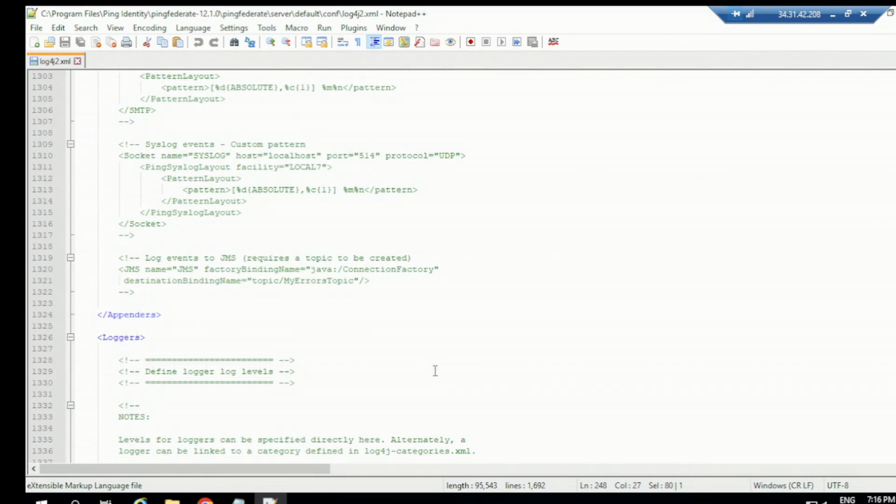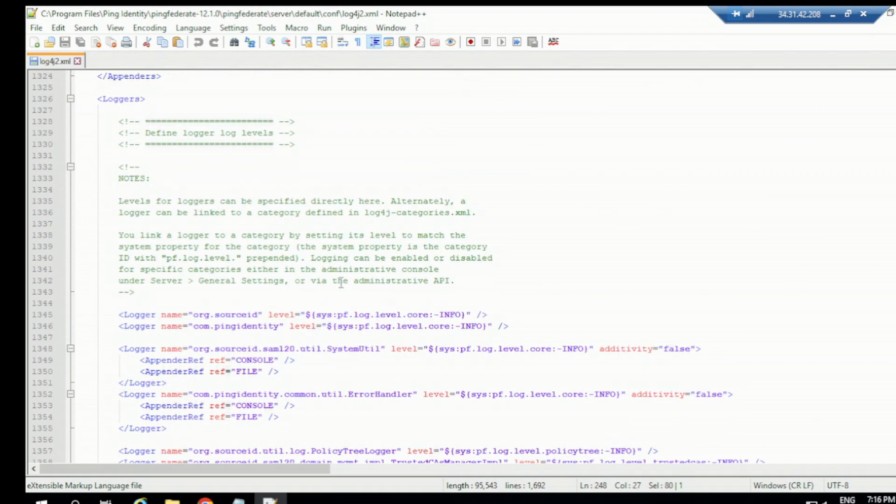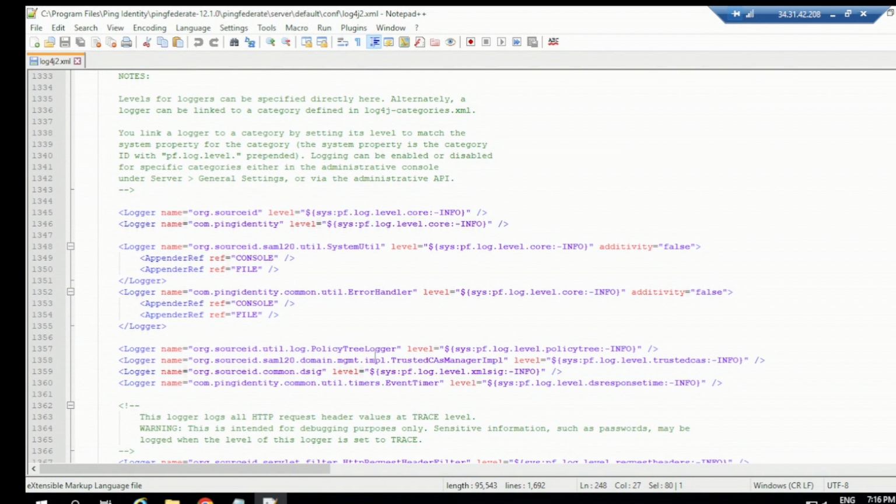Then you have the appenders, like define logger log levels. This is for the logger log levels. Okay, so you have the org source ID, com.pingidentity, then the util system util, then the common util error handler, then the util.log policy tree logger, SAML20, domain trusted CAs manager, common util.